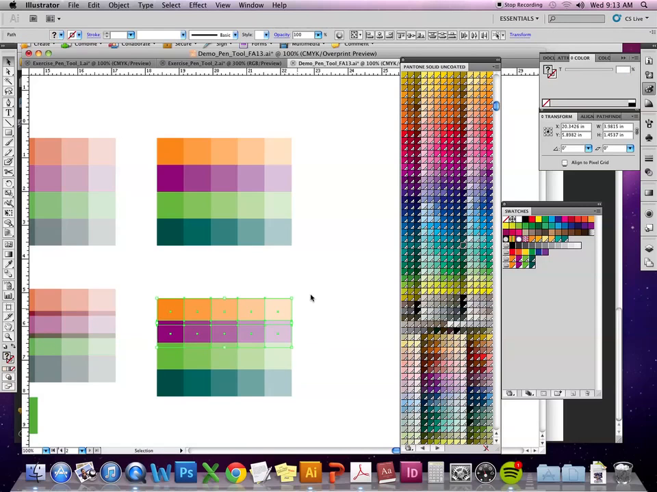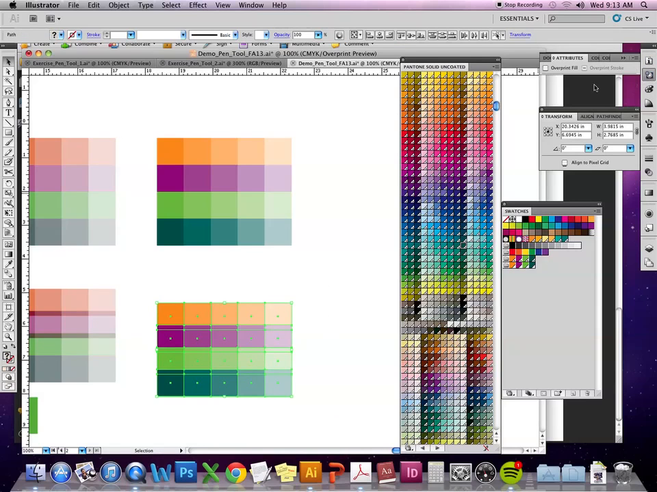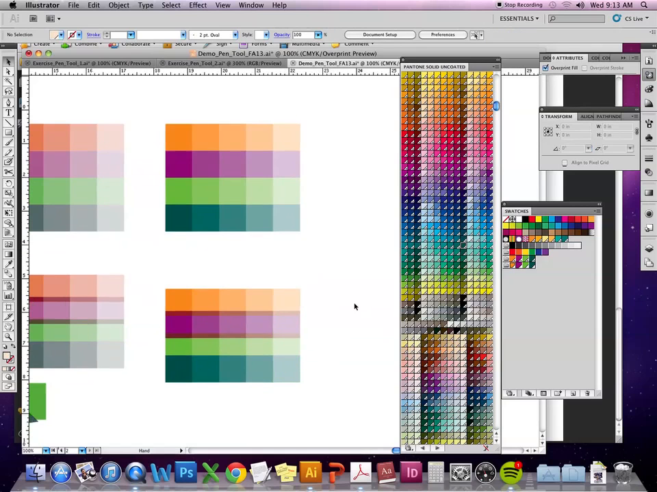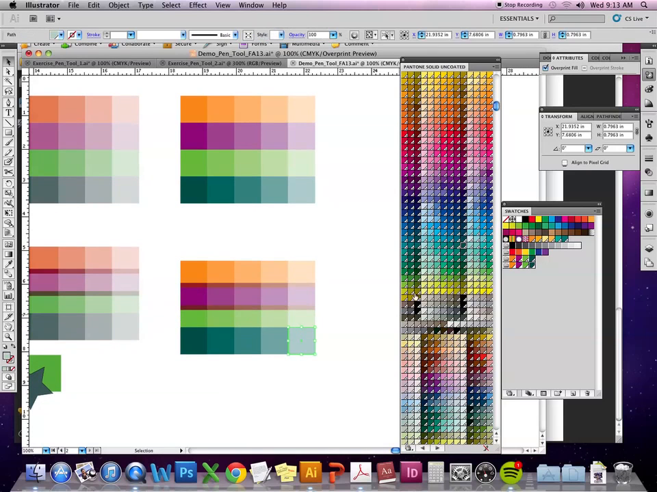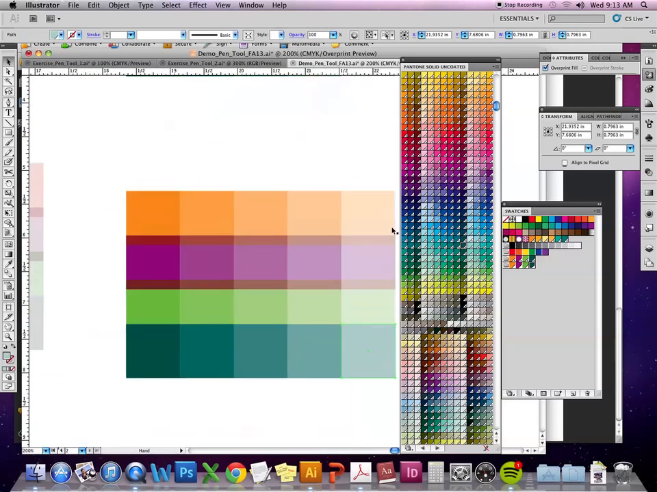So just like before, I'm going to overlap these. I'm going to put these all into Overprint. And so now you can see in CMYK how these get translated. I wonder why that one's not showing up.